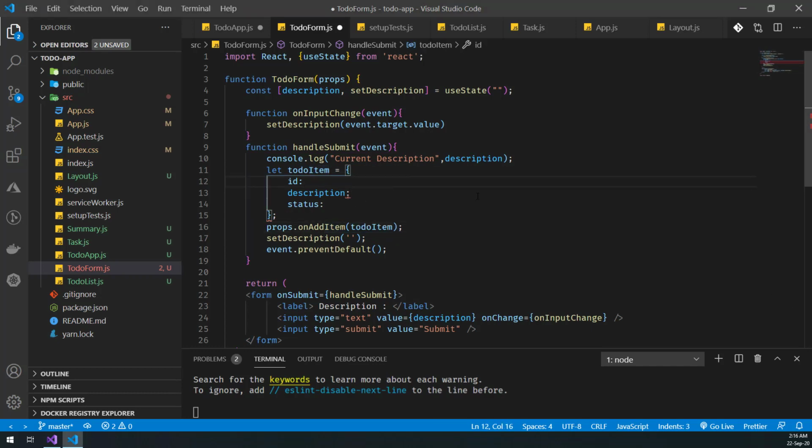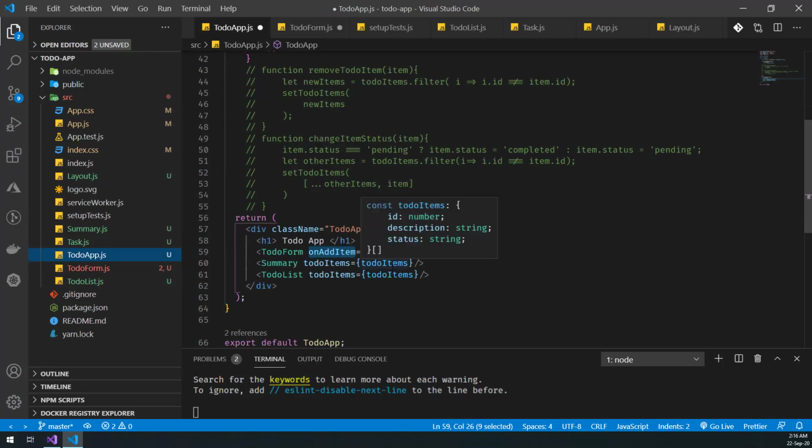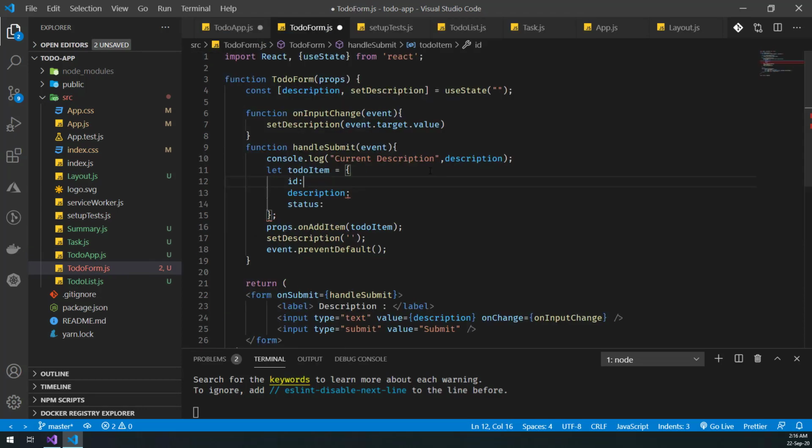So the ID of the to-do item will be the length at which this to-do item is being added. So to access the length, we would need the to-do list. So we don't have access to the to-do list in this to-do form. So if we go back into to-do app.js, we would need this to-do items list. As right now we don't have the access to this to-do items list, we can pass this to-do items to the to-do form. But there is one thing better that we can do.